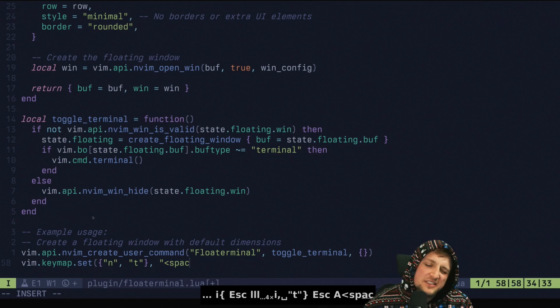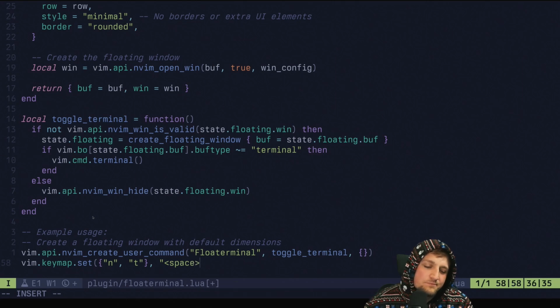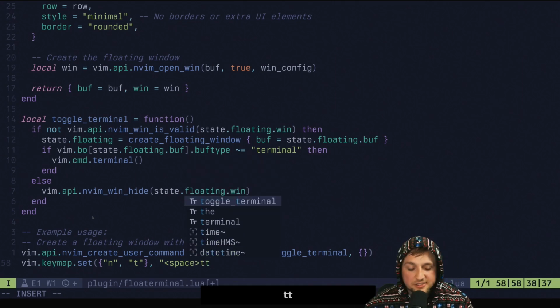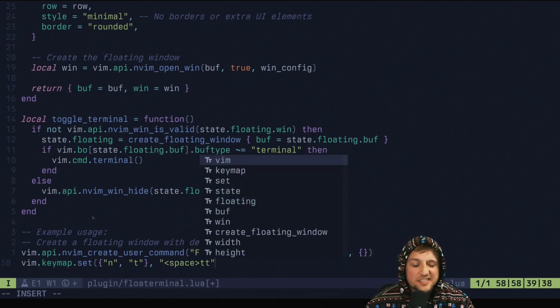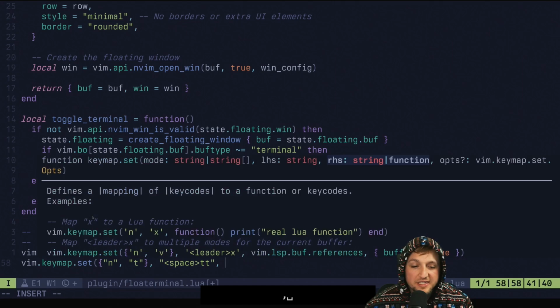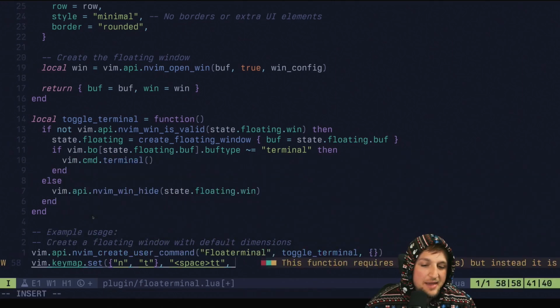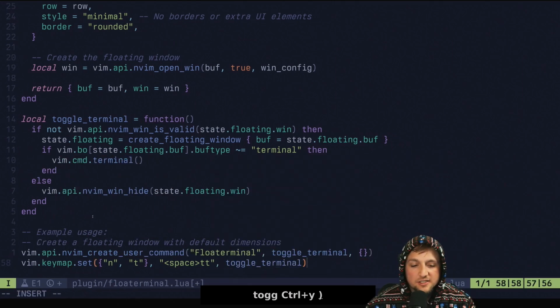And we could say something like space TT or something like that, right? That's probably not that often to get typed, TT in a row. I don't know, maybe it will be, I'm not sure, but you could figure out your own mapping. And you just call it on toggle terminal like this.